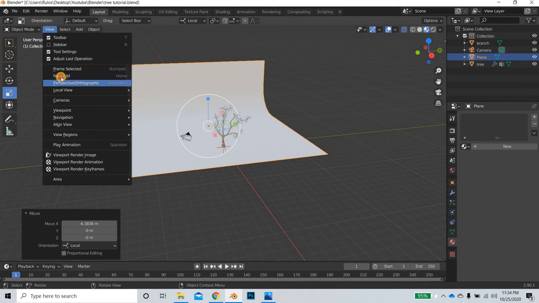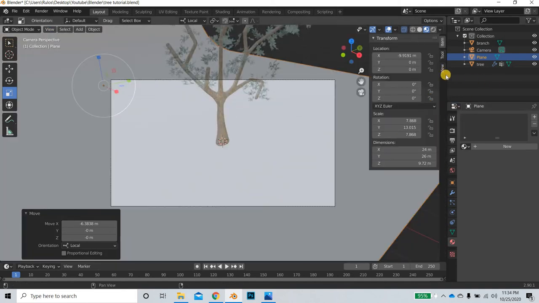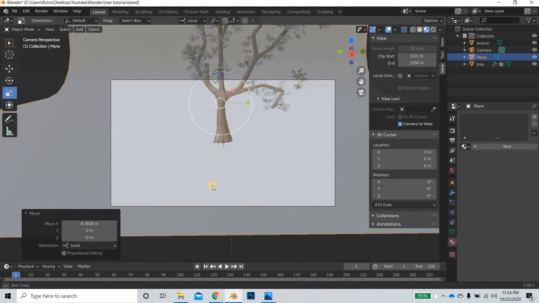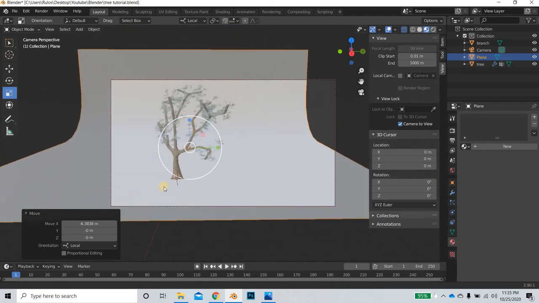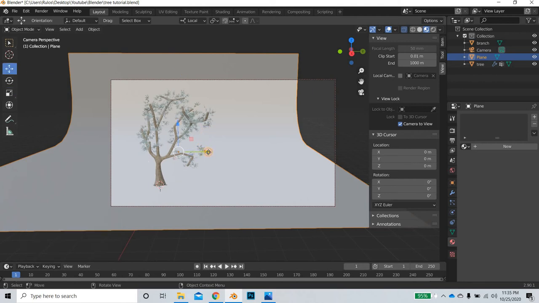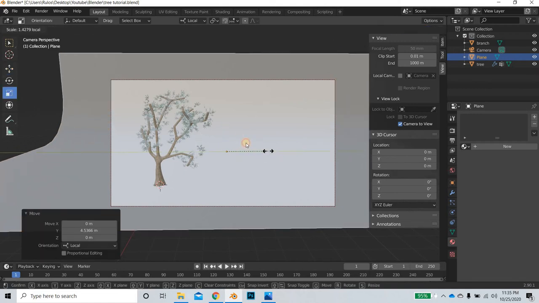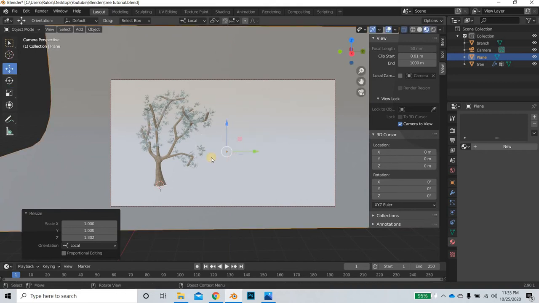Alright, so view, viewpoint, camera, N, view, lock the camera. So zoom out, pan out and position the tree in the view. The plane needs to be placed in the right place, scale it wide. Alright. So this is how it's going to look.